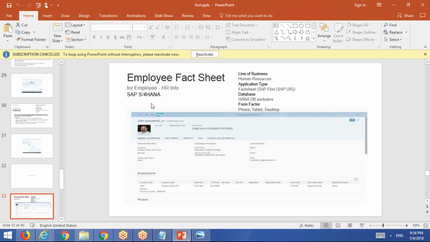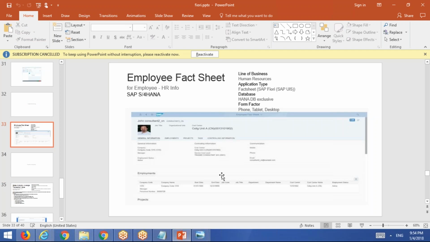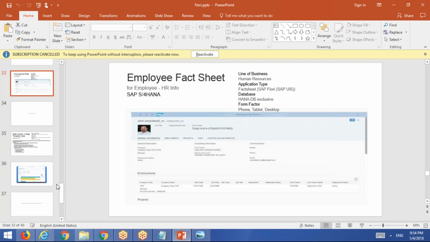One example fact sheet app is the employee fact sheet app. When you click on the button, you get the employee details, like his name, his address, which project he is working in, or how he is performing in the organization. Whether he is a high performer or a medium performer. You can know the facts about him using the fact sheet app.